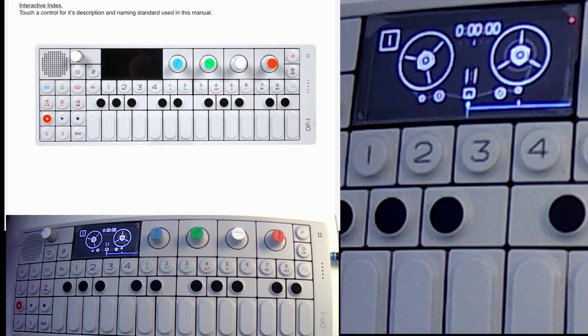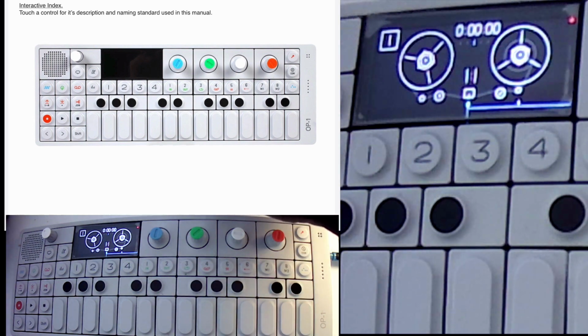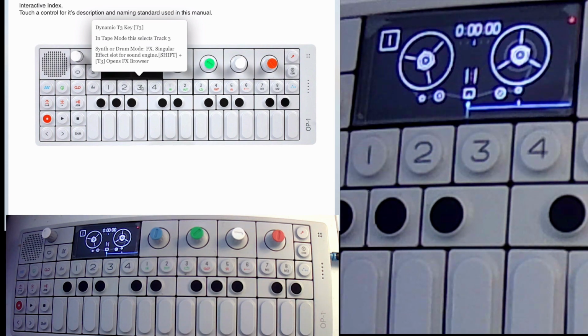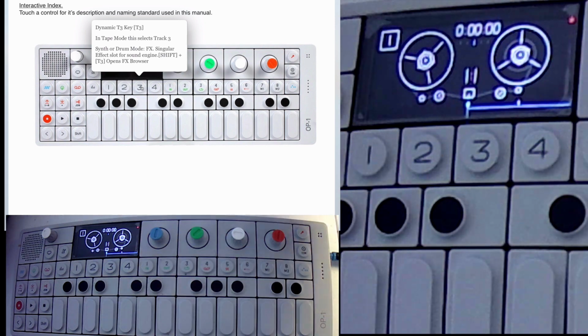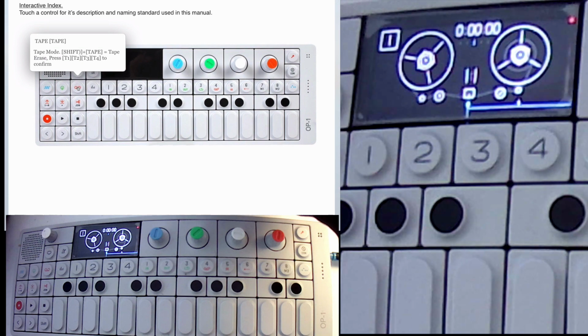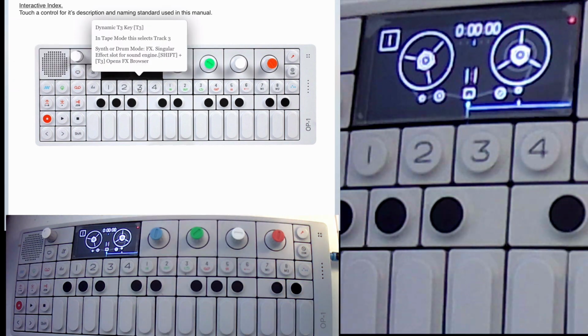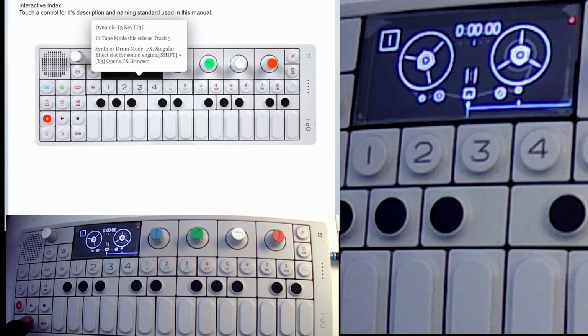Today, let's do the video on the FX engines of the OP-1. Anytime you're on any track and you're producing on the OP-1, you can always access the effects. It's usually nested in the third button, so that's where the effect slot normally resides. So anytime you're in tape mode, drum synthesizer or synthesizer engine slot number 3, you can manipulate effects. So let's do that.